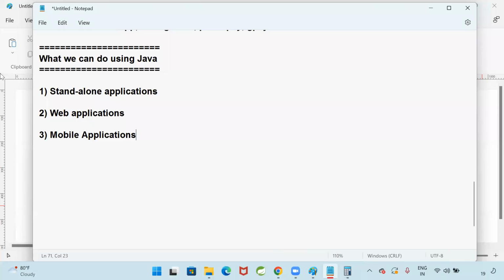Can you tell me the difference between a standalone application, a web application, and a mobile application? What is the meaning of a standalone application?